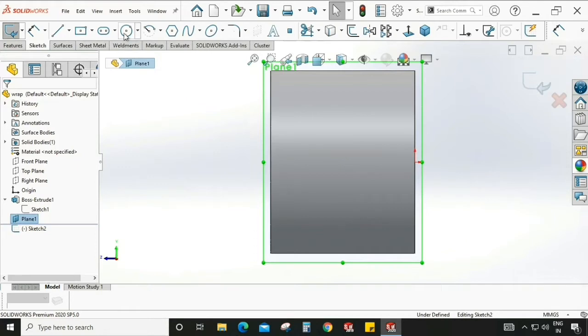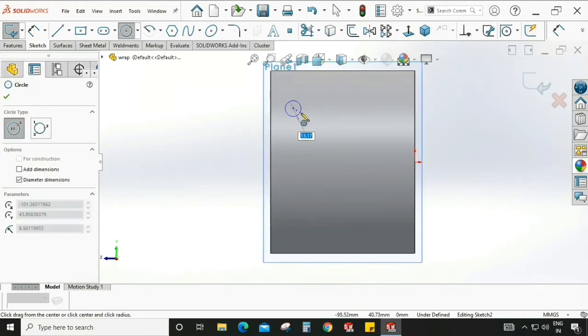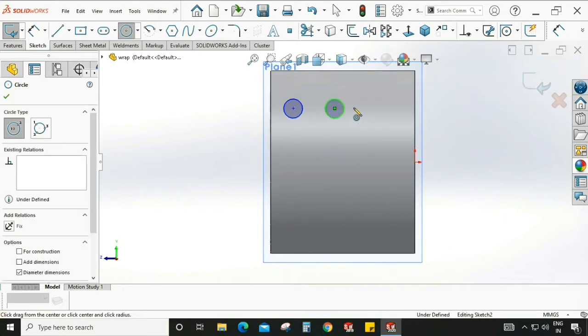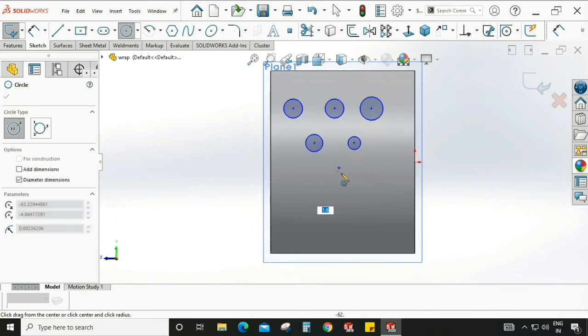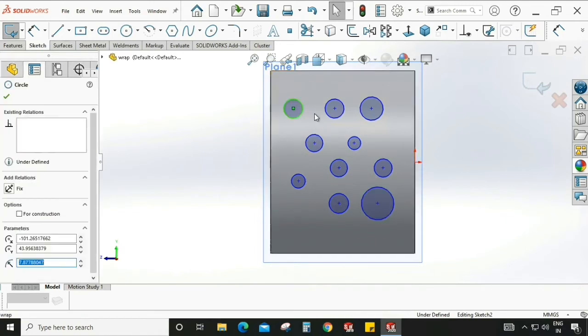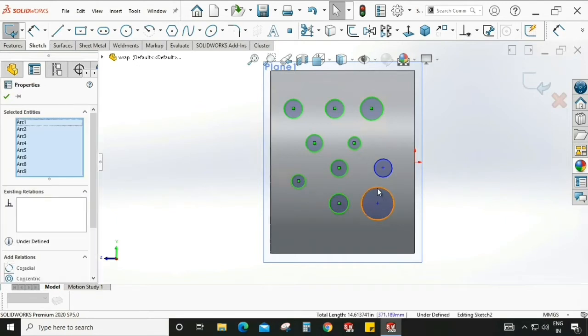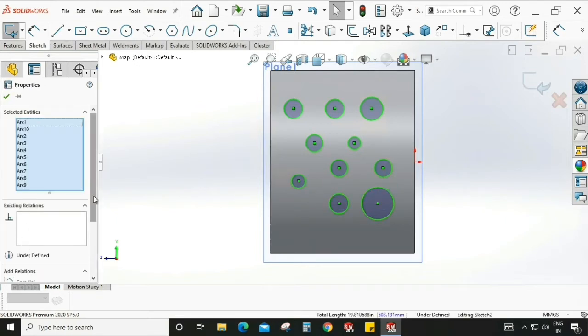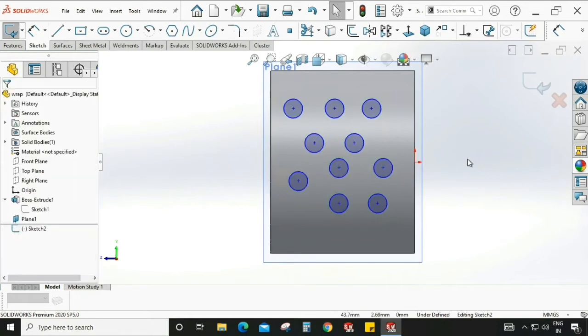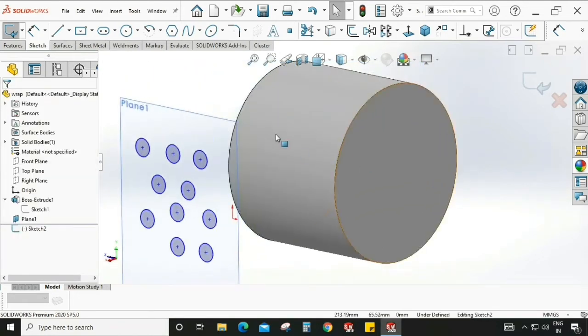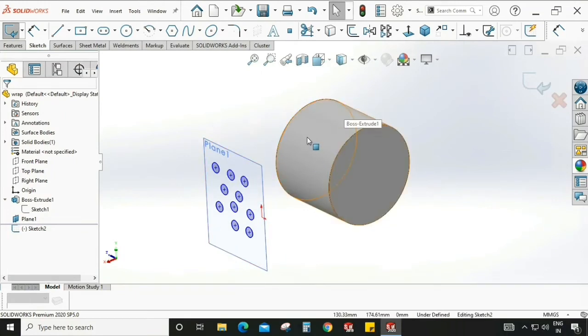So let's assume I'm going to wrap the circles on this surface, like this. Okay, select all circles. Make them equal. Okay, so now we need to project this onto this surface with the help of the wrap command.